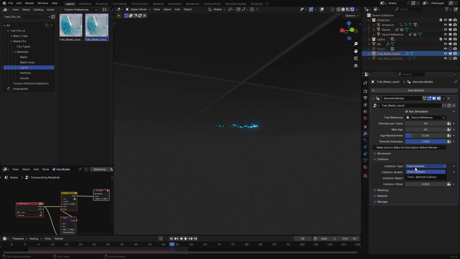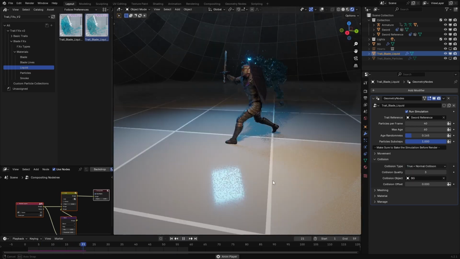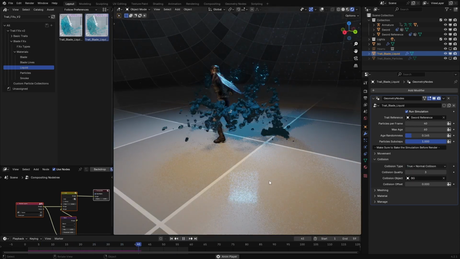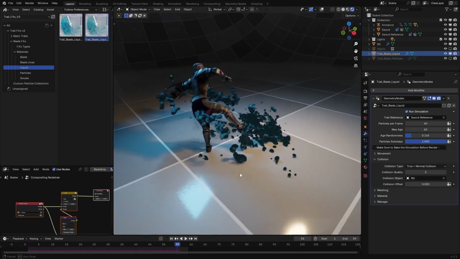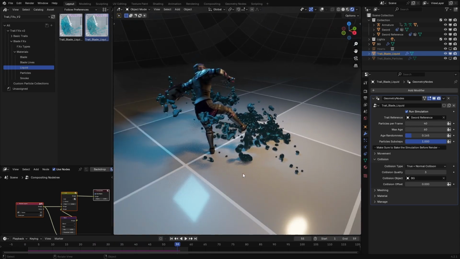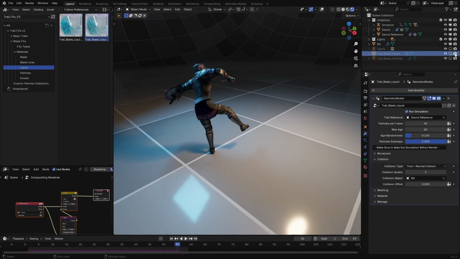So I have introduced true plus normal collision, which will help you to keep the quality low and keep every particle above the surface. It looks at the collision surface face normals and prevents particles from going to its negative range. That's it for liquid particles, and let's take a look at another effect.